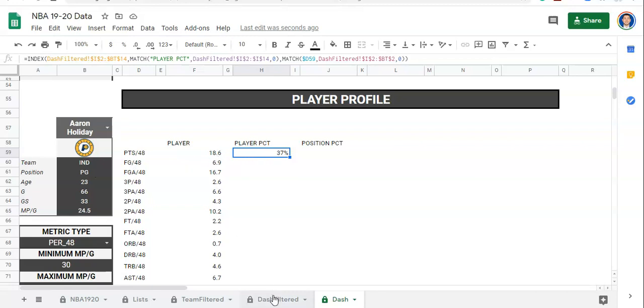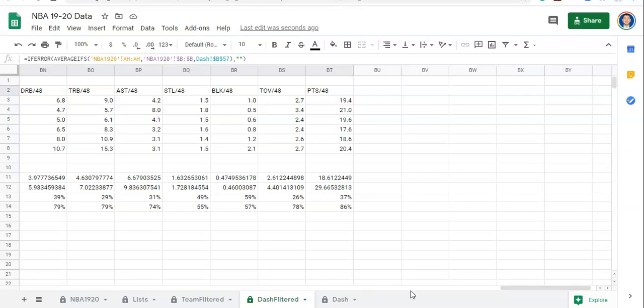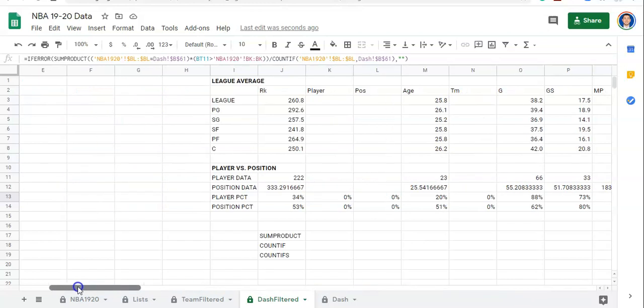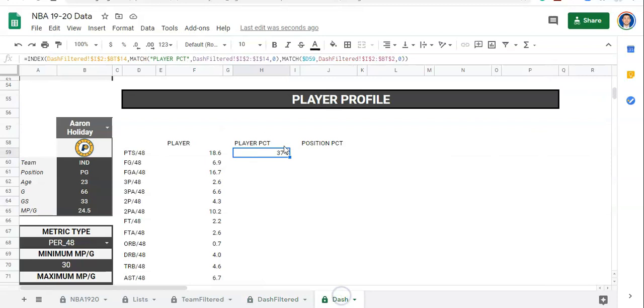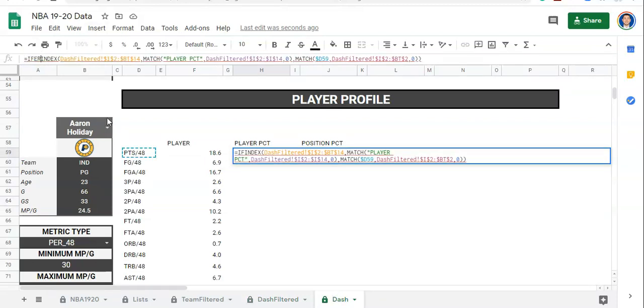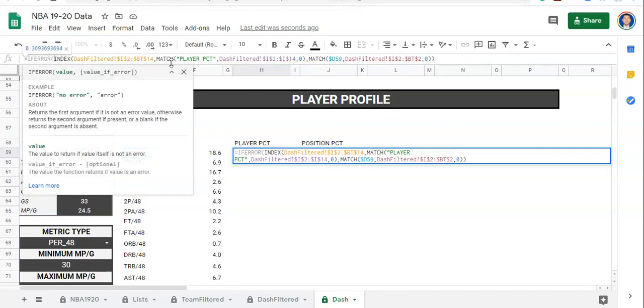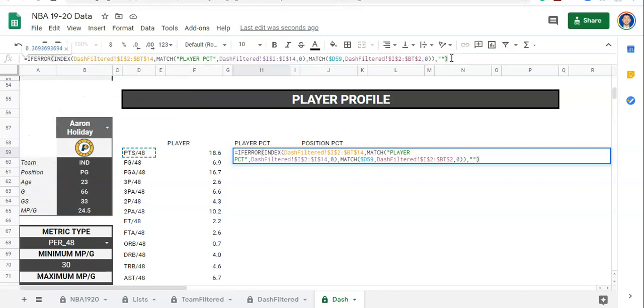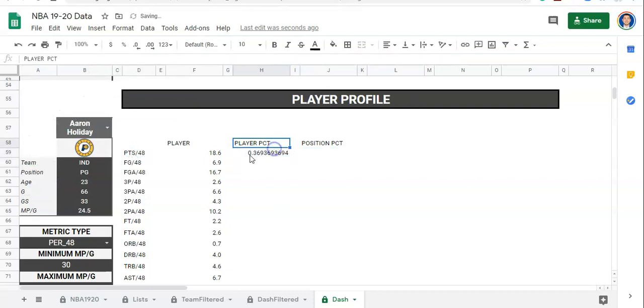So let's go back into our dash filter, and we should see 37% for points per 48, and we do for the player PCT, or the player's percentile. So we know that that is working okay. And like I always do, let's do IFERROR. If there's an error with anything going on in here, comma blank, and we'll close a parenthesis and click enter. That's fine that it looks like that for now.